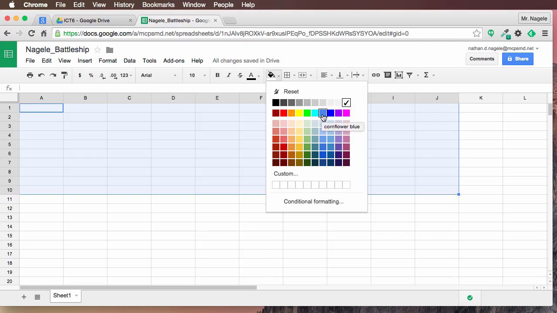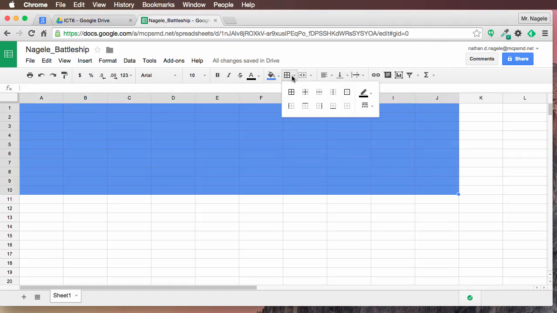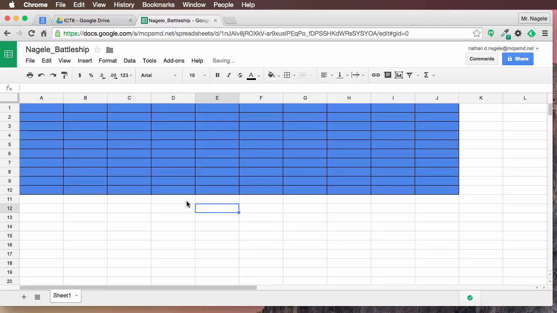You can do cyan or this cornflower blue. I like cornflower blue better, I think that's a nice looking color. So I have it in there. That's the setup to our board. If you want to see the outline of everything more clearly, you can go up to the top with everything highlighted, go to borders, and select all borders. You'll be able to see everything a lot more clearly, which is nice.